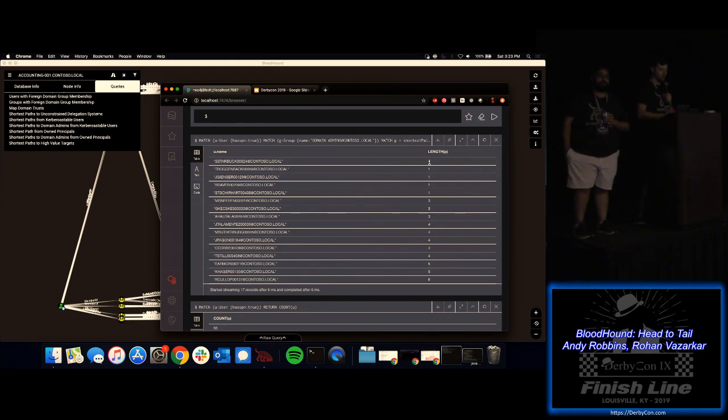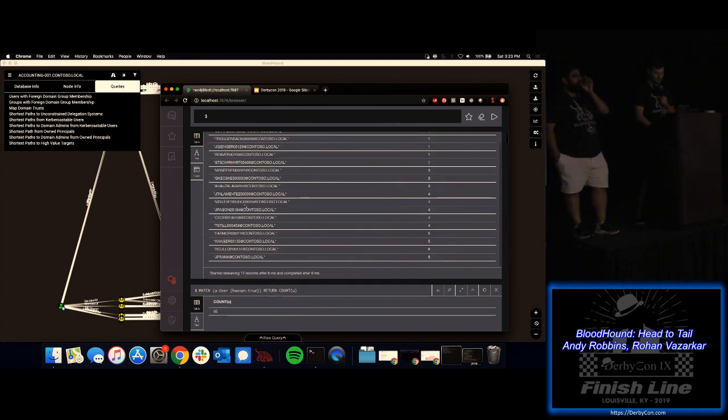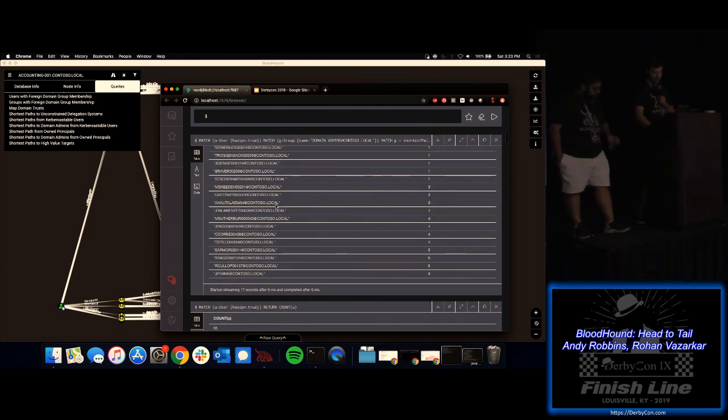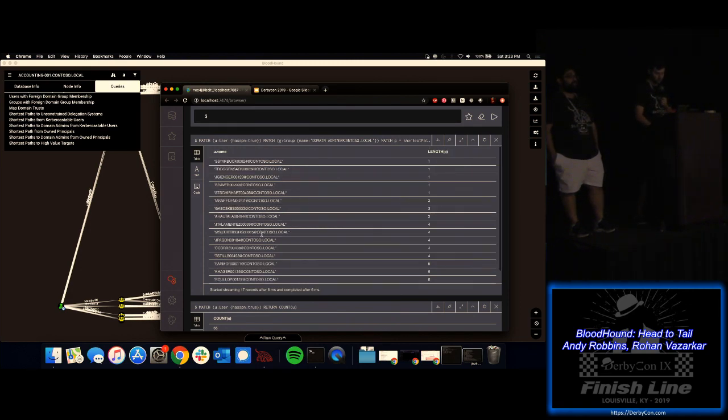Okay, so what we get back is a nice little list. At the very top, we have this user called S Starbuck, and the length of its attack path to domain admin is 1. That means there is one relationship separating that user from the domain admins group. That could be that it's a member of the domain admins group, it has control of the domain admins group, or whatever. More than likely, it is a domain admin.